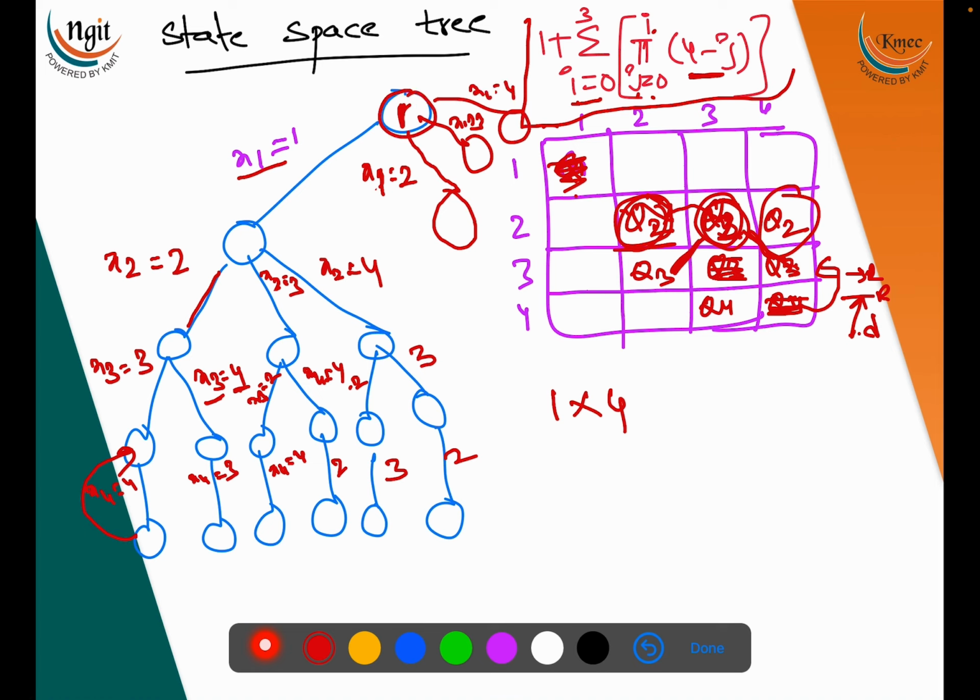So under 1, how many possibilities you have? 4 nodes plus. Now come, we are just calculating the number of nodes. So come here. Now under this, how many nodes you have? 3. That means 4 into 3 plus.